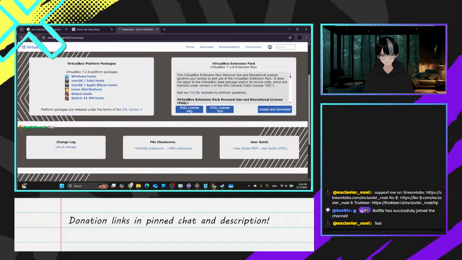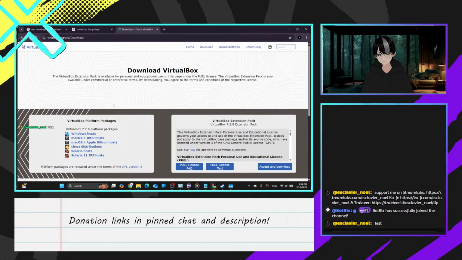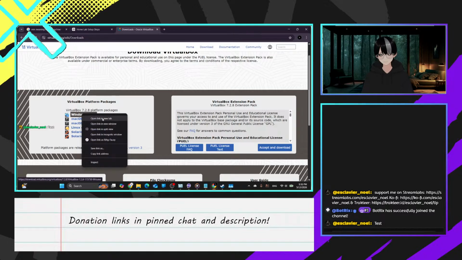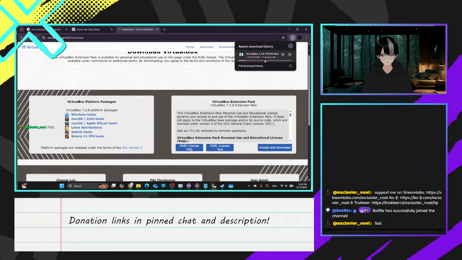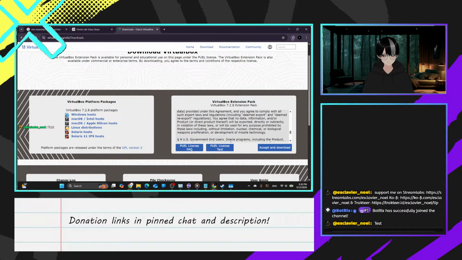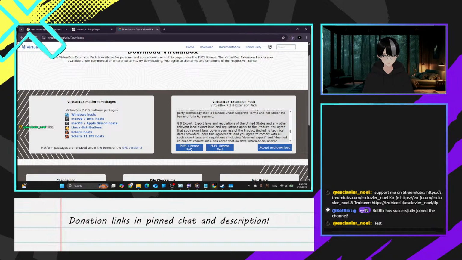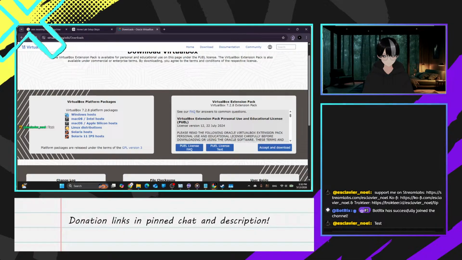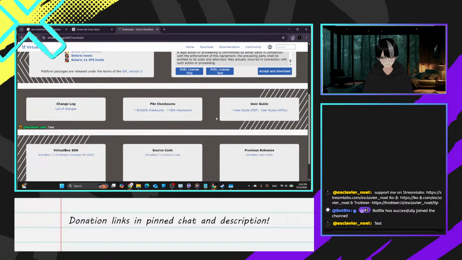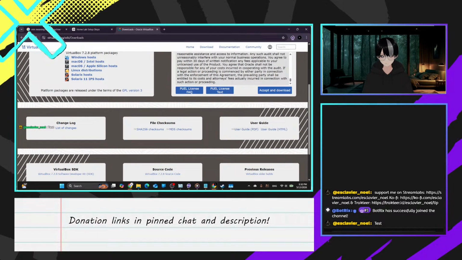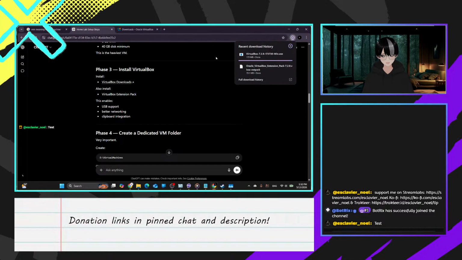VirtualBox, platform packages, Windows host. Okay, so pretty sure that I'm gonna need the Windows one. And then extension pack. Okay, accept and download. This is the EULA, I think. Pure, it's not EULA. Okay. User guide. I think GPT has summarized it enough.